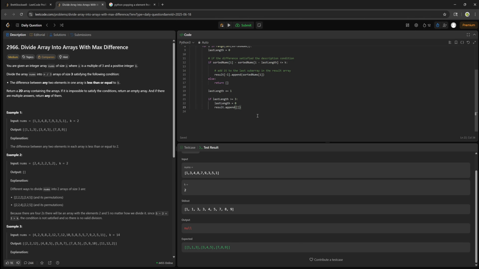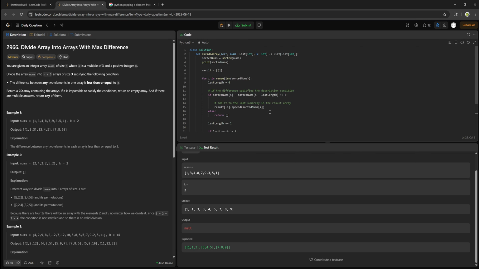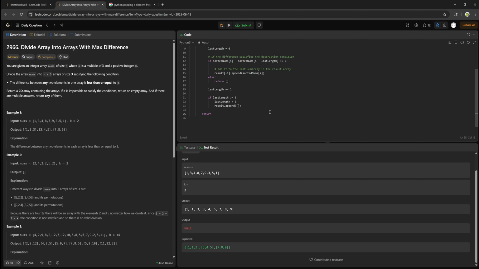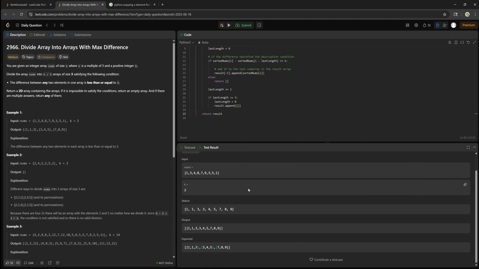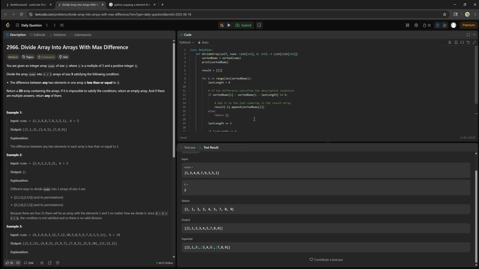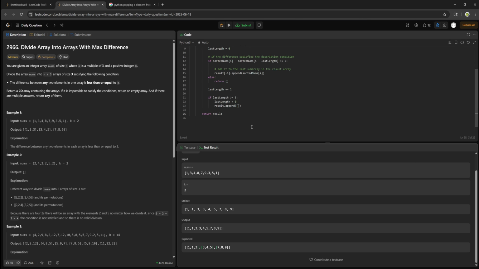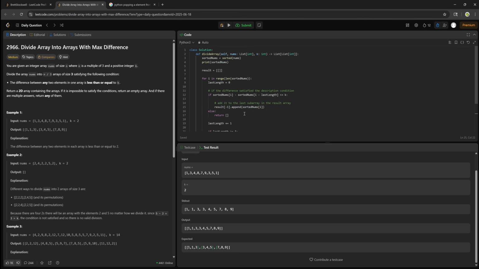I really just want to see what this outputs. I'm 99% sure it's not going to work, but return result. Really just want to see what this outputs. How off I am. Okay. So there's only one. And why is that?